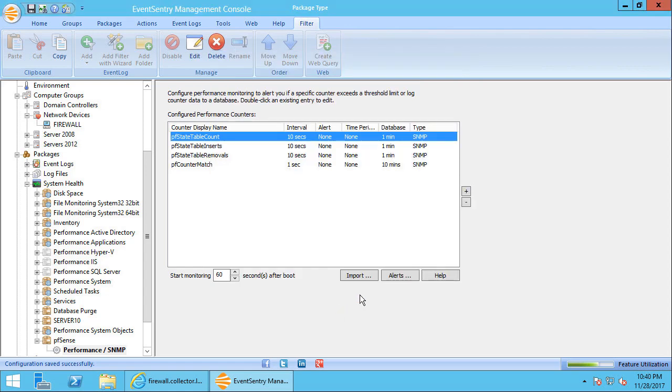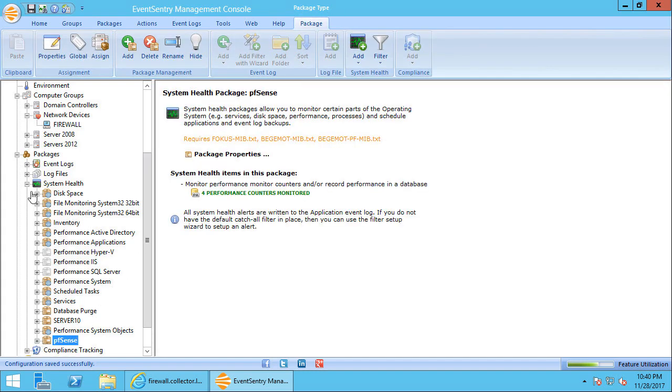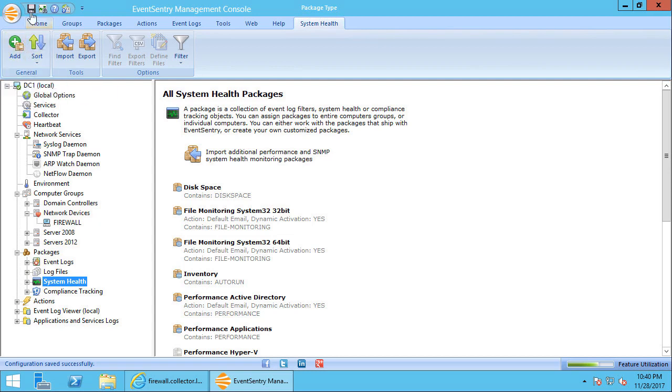So we'll click OK. We'll assume that the other ones exist too, and save the configuration.